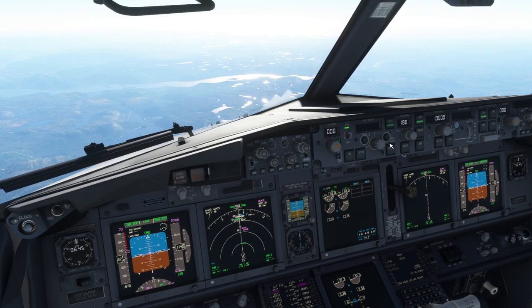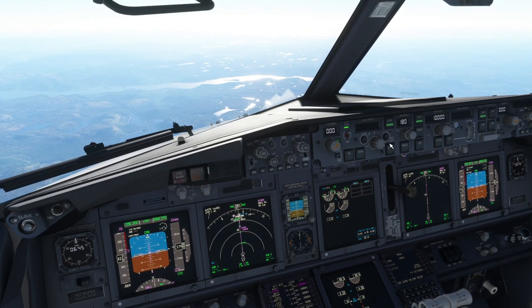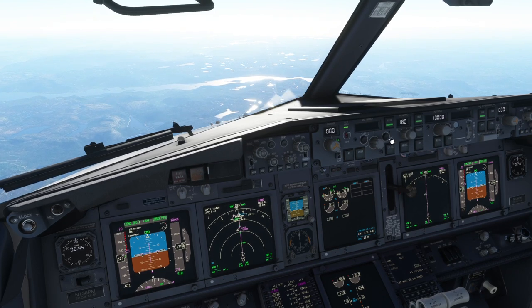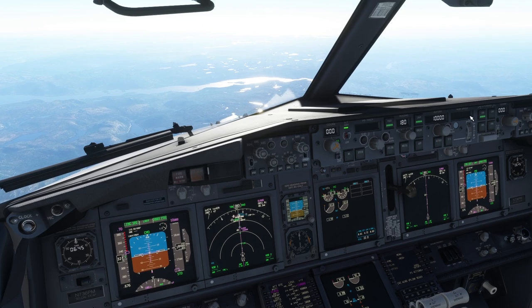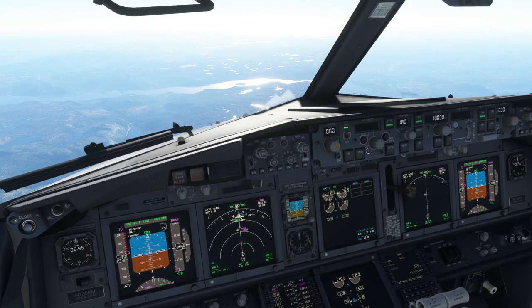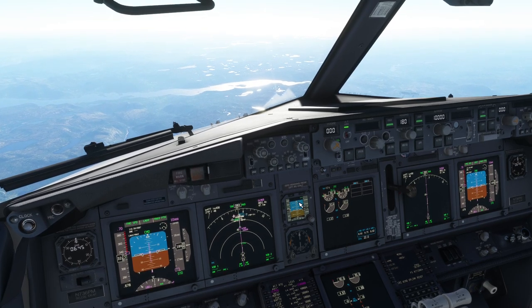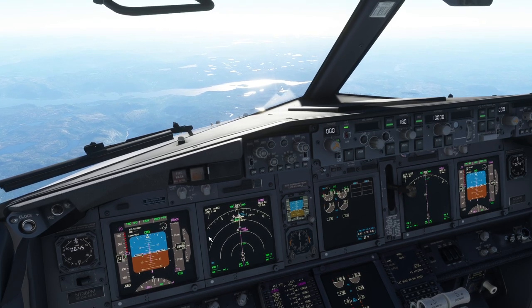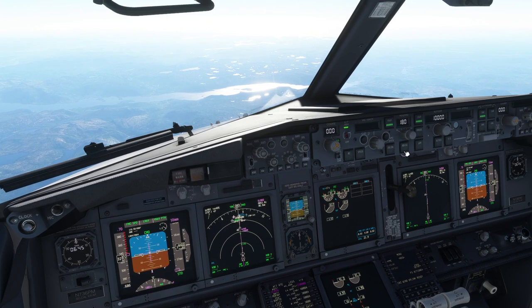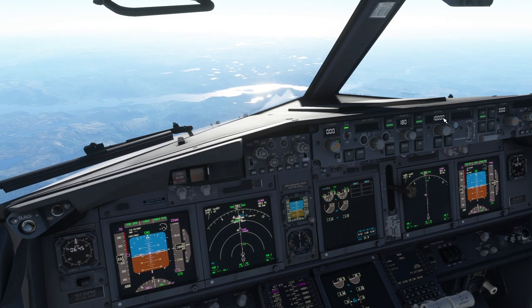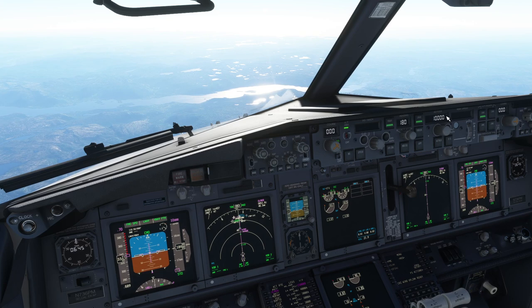Now, if we did that with VNAV, notice it's not doing anything yet, because it doesn't need to. In VNAV mode, it will go to the target altitude at the last moment, basically. So we might want to start slowing down now, rather than trying to decelerate later, but we'll see how we go. Another way of doing it would be, say we want to go to 10,000 feet, let's do a level change to get there.